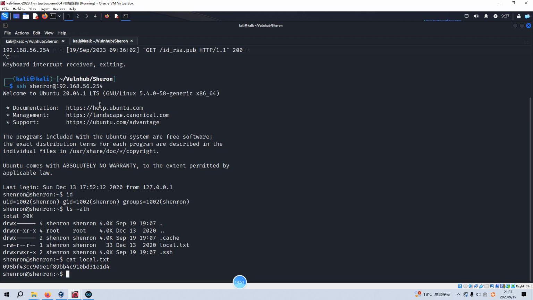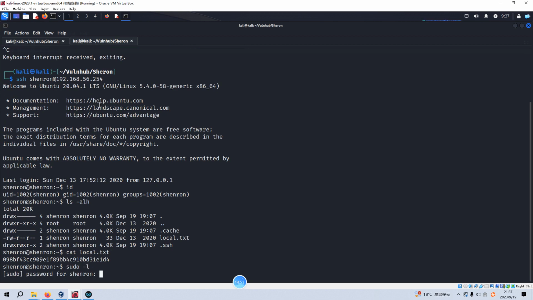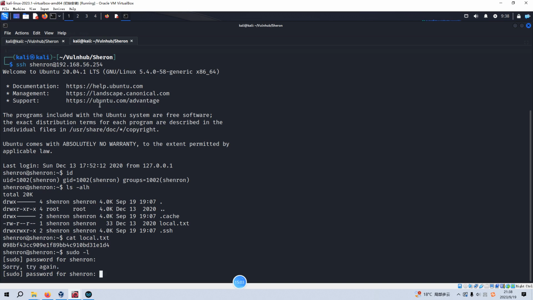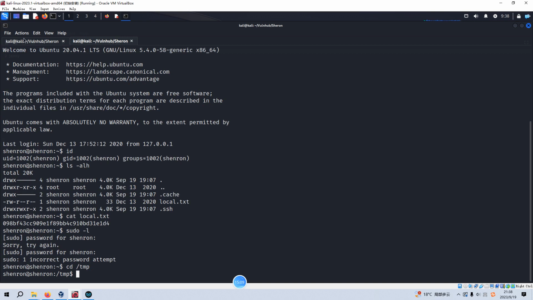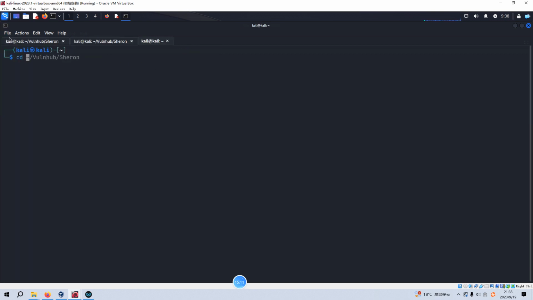And we can get the local flag, or user flag. And then we need to check sudo, but we didn't get the password for this user, right? And maybe we can run something.